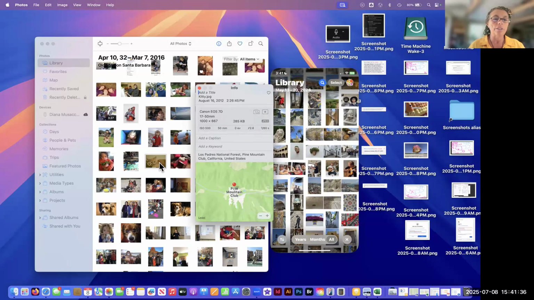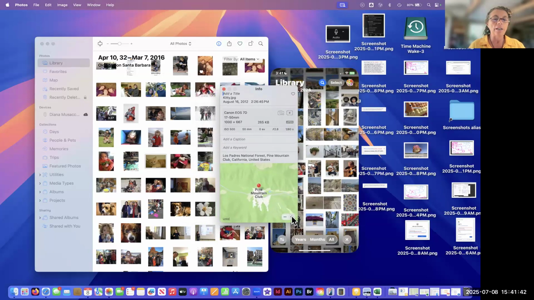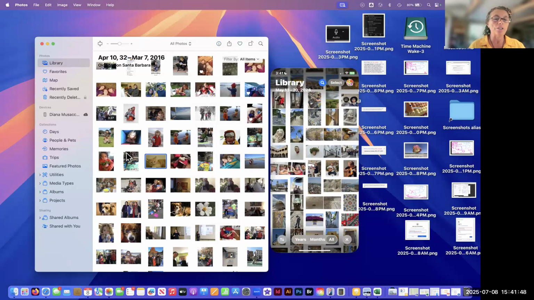Took off the heart. It's not a favorite anymore. Okay, so if this is working and you all have your info in your computer, you change the data, the location, the time, you can see the metadata of all the photos.